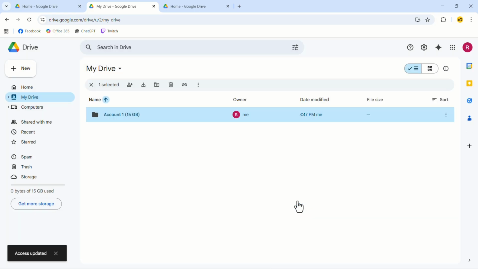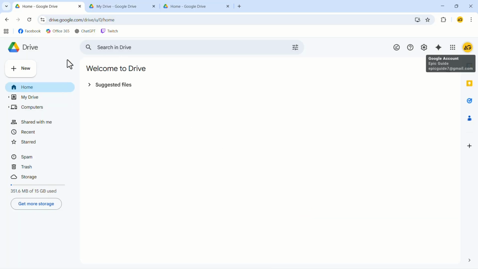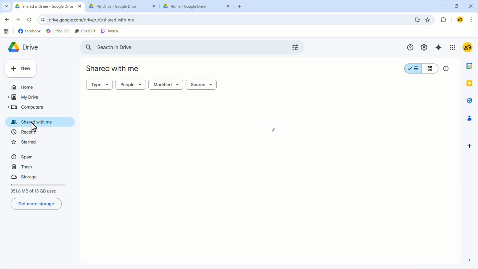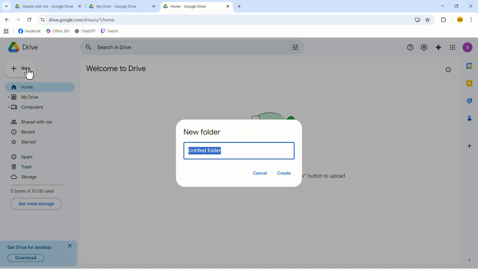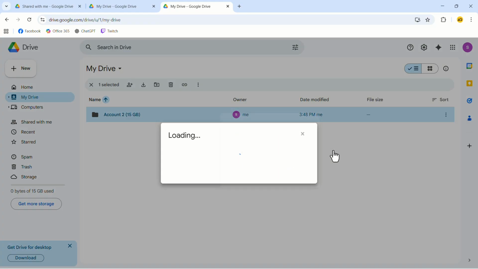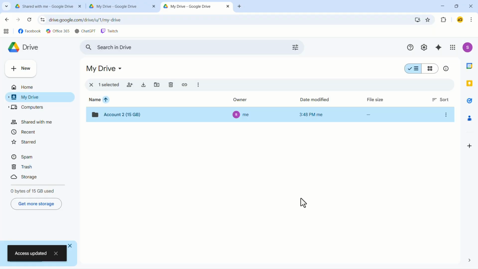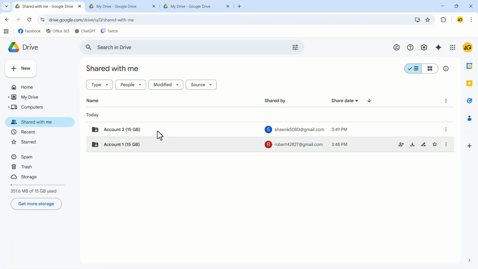Now, if I come back to my main account and click on Shared with Me, our folders should be showing here. Repeat the process for all of your extra accounts. Here, you can see that I have 2 folders from 2 accounts. Now, let's see how it works.